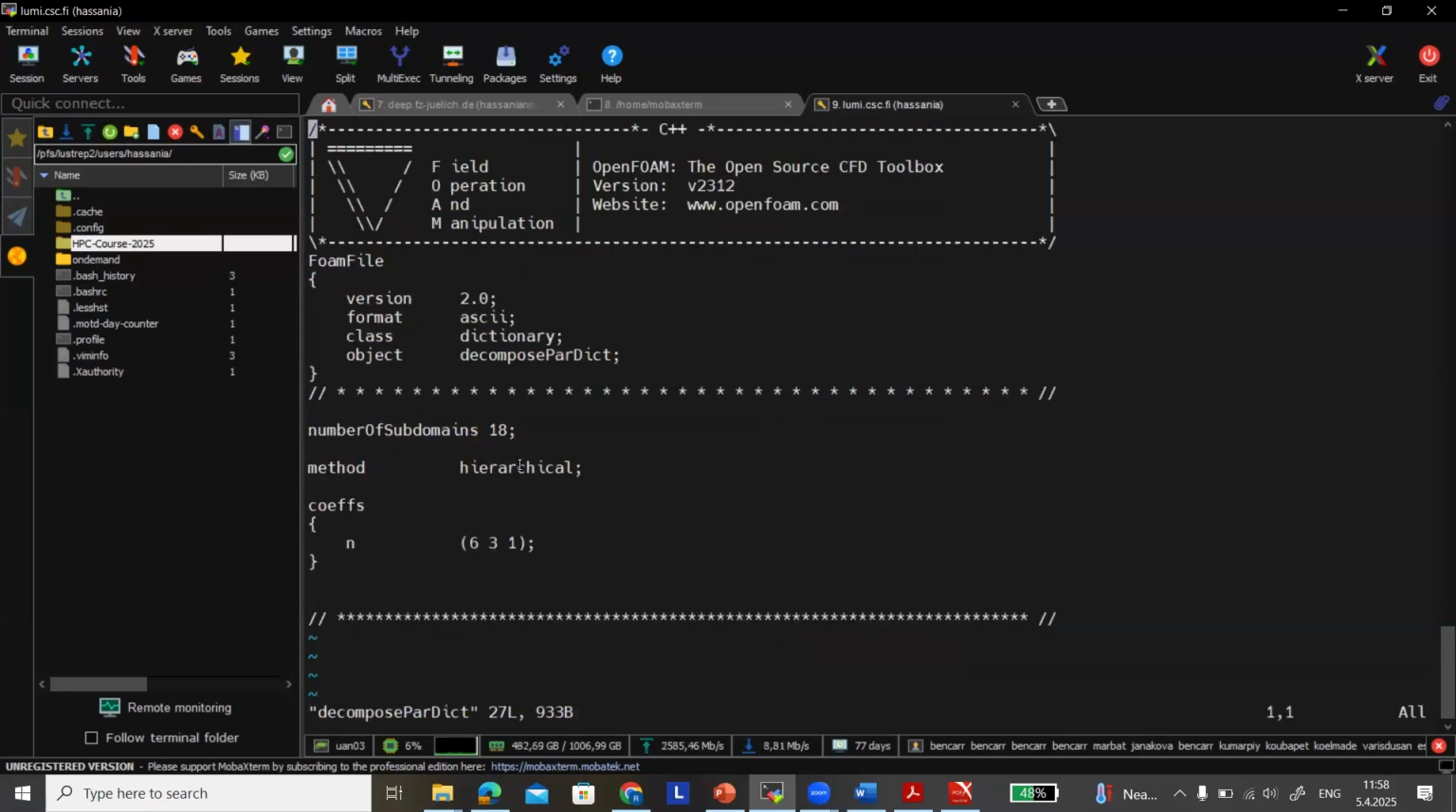Here you can see the setup for the type of method that is used. Here we use the hierarchical, as we said, the hierarchical working along a direction. And here the number of subdomains is specified. Then we need to specify the coefficients, which means in which direction and how many numbers we need to specify here, which is x, y, z, and we specify along which direction and how many numbers to decompose the domain of the problem.